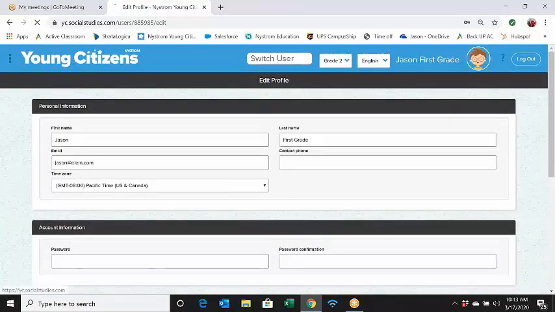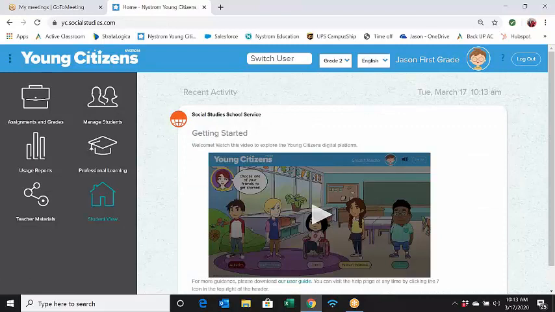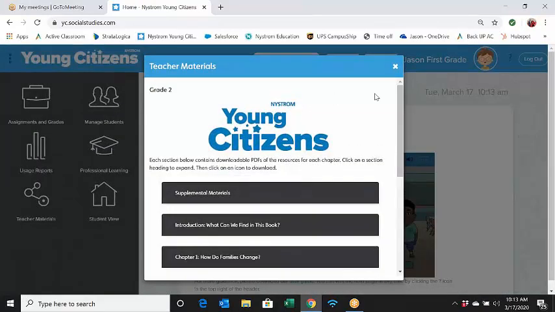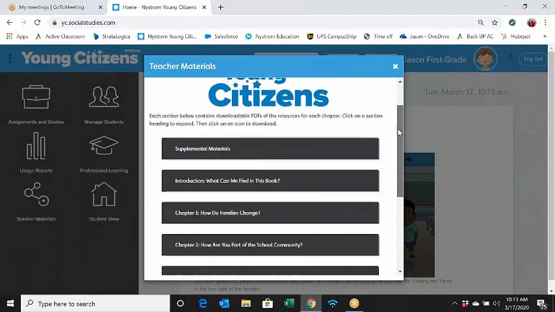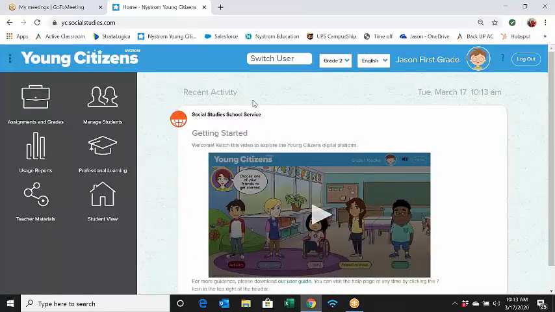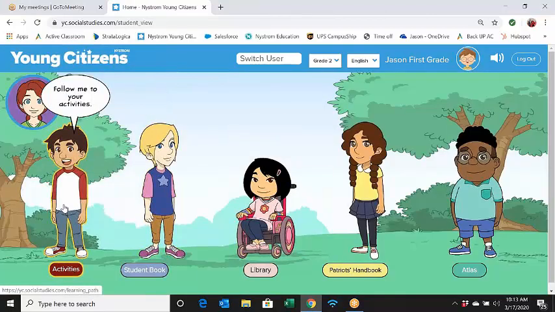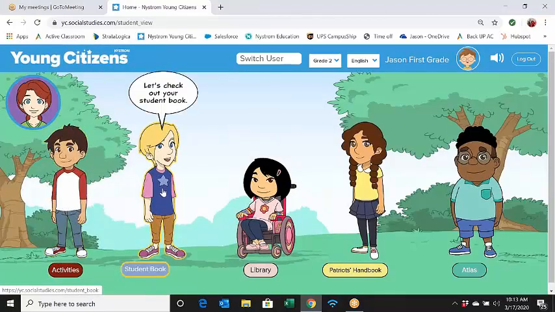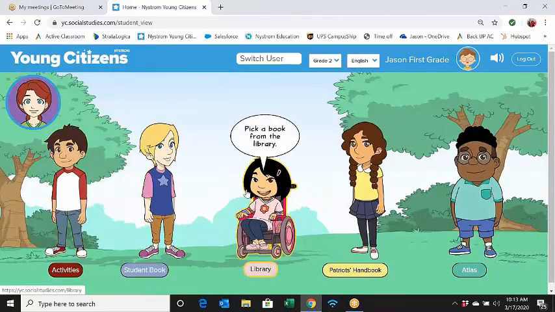So what's all included? What does Young Citizens look like? Obviously, the teacher materials over here, these are wonderful. However, since you're working remotely, you're probably not going to use a lot of these because they're more for collaborative work, and Young Citizens is very much activity-based. So instead, what you will ask your students to do are maybe some of the different activities, or look at the student book, or assign them a leveled reader to read. So each chapter comes with a leveled reader.